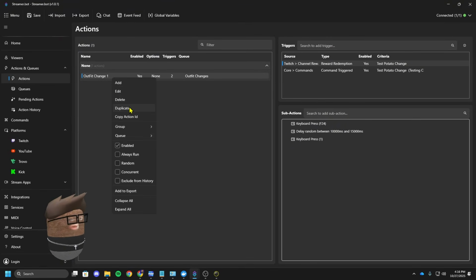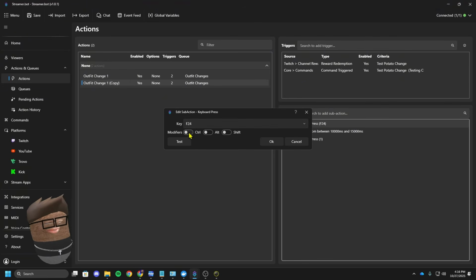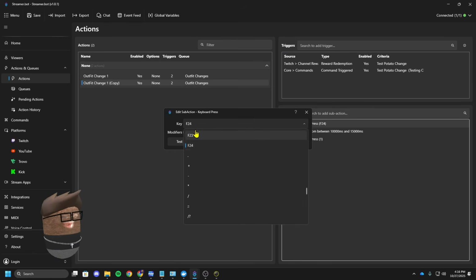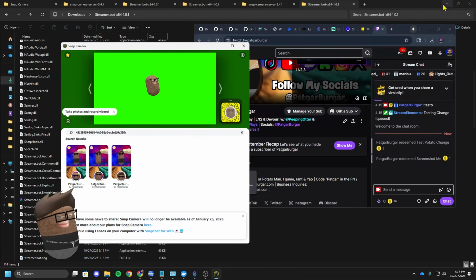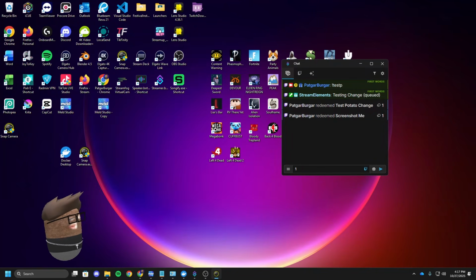And if you want to have multiple of them, you could just duplicate this action. Just change your keybinds. Change your keybinds, and that is it. The next, I guess I'll go over this next, just in case some of you don't know how to do this.